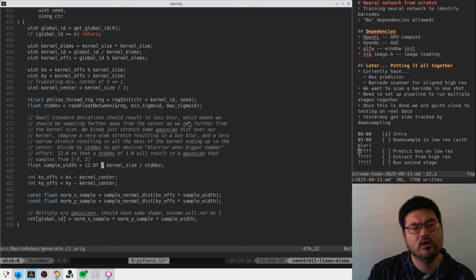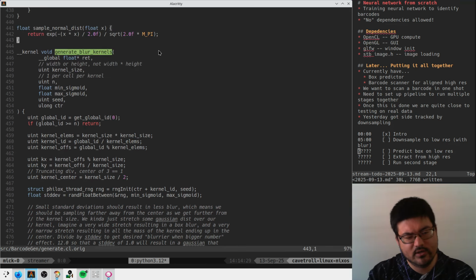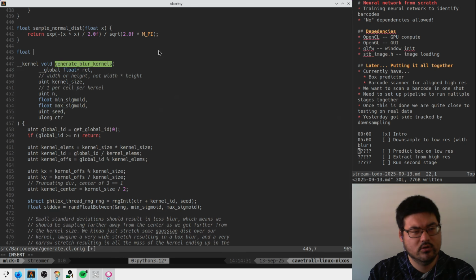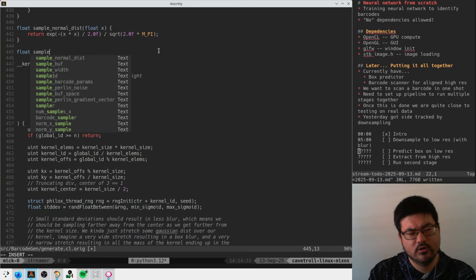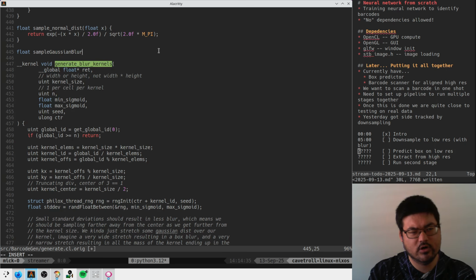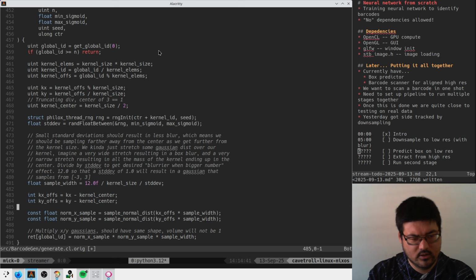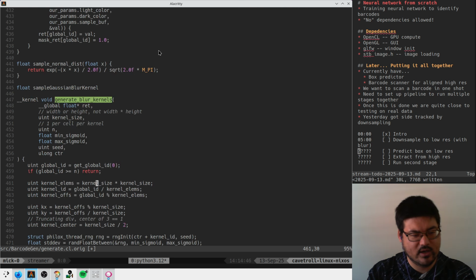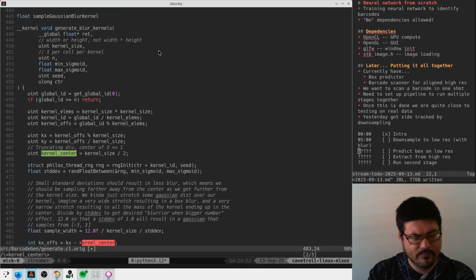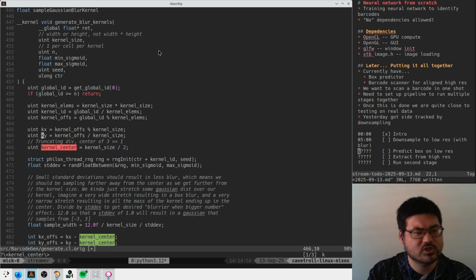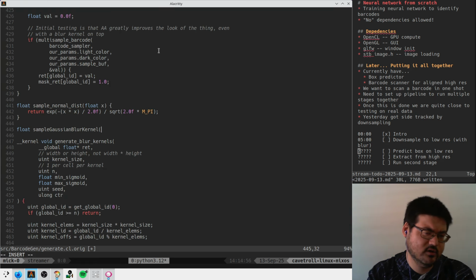So I think we want a function that's like sample Gaussian blur kernel that takes in, I guess, the X and Y values and the center. What is this used for? I guess just the X and Y and the size.